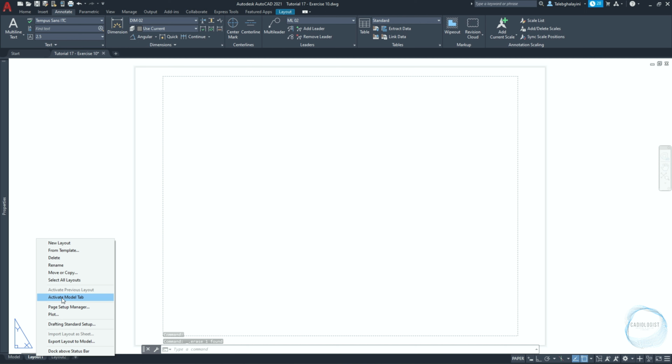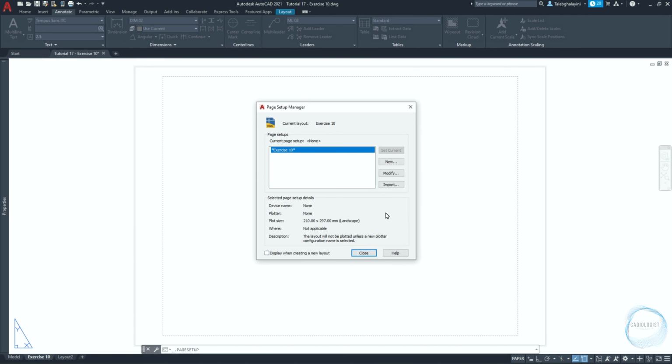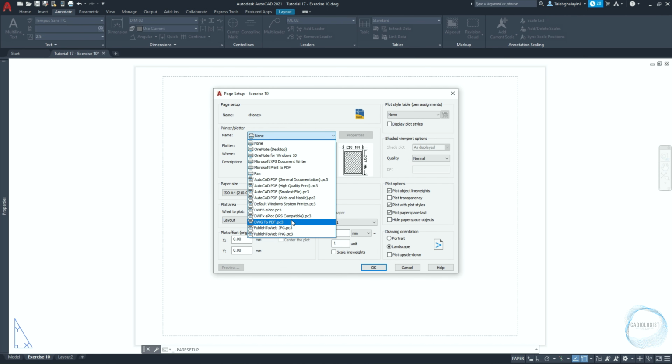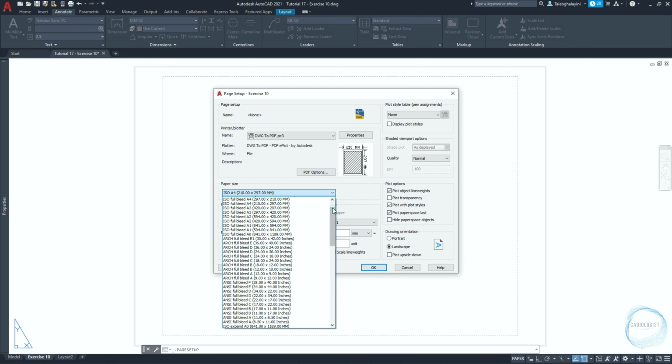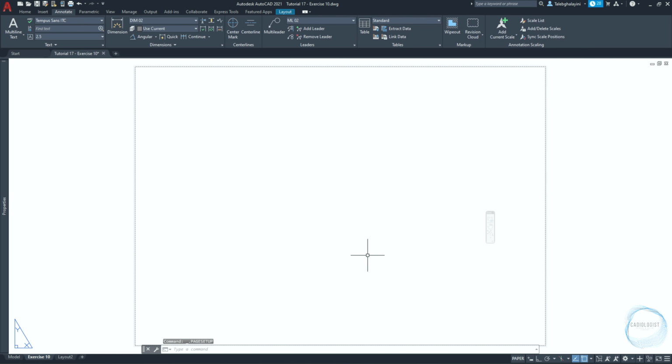Right-click Layout 1 and rename it to Exercise 10. Right-click Exercise 10 and go to Page Setup Manager, where we can set the sheet size, orientation, quality, and many other things. Click on Modify, change the printer name to DWG to PDF. Make sure the paper size ISO full bleed A3 is selected, check scale line weights, and make sure landscape orientation is selected. Then click on OK and close.